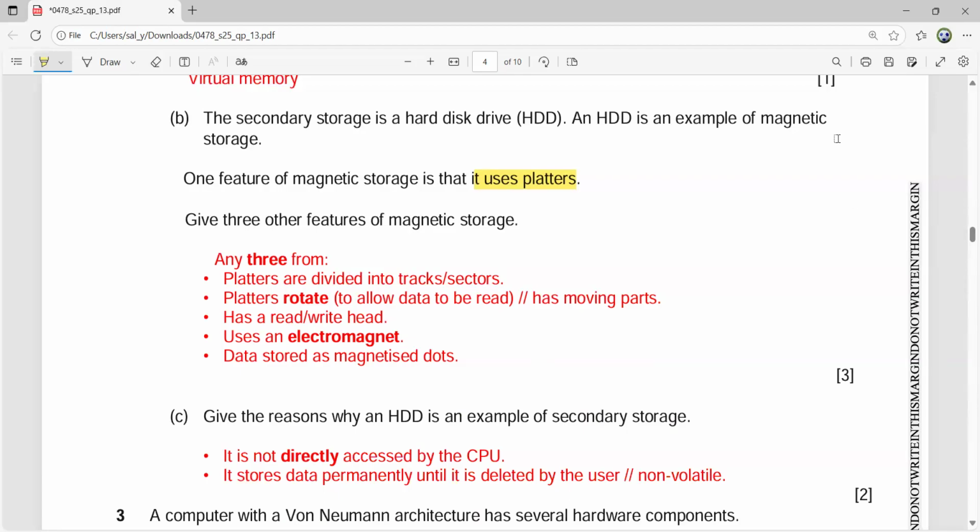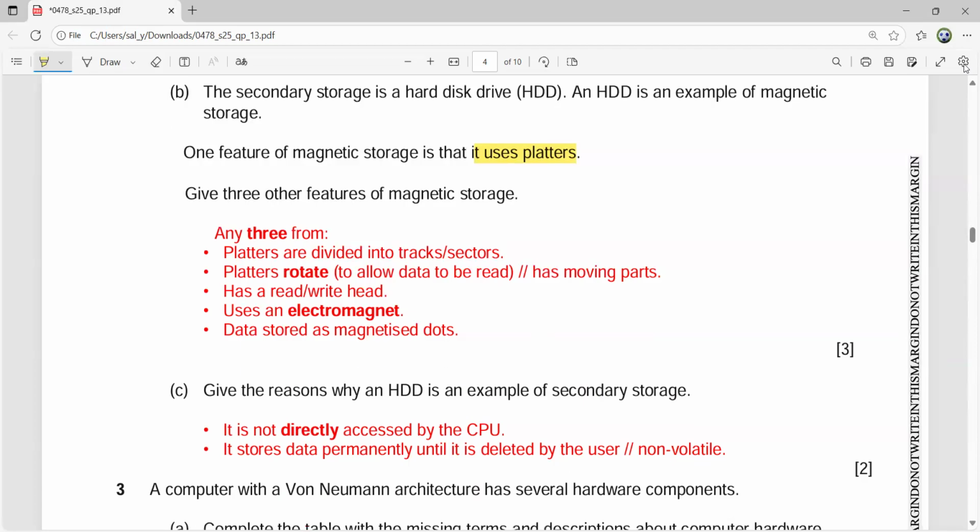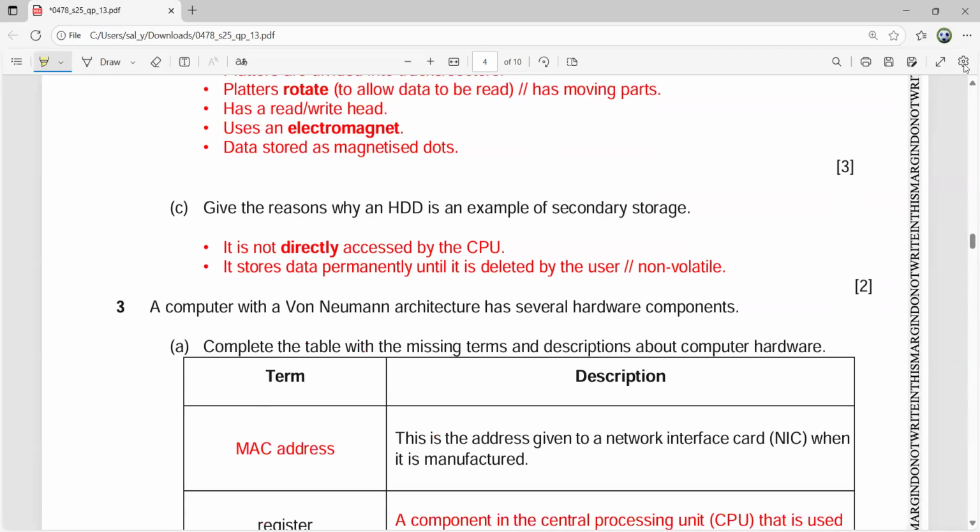Shall we move ahead to the next question? Okay. Question number 3.